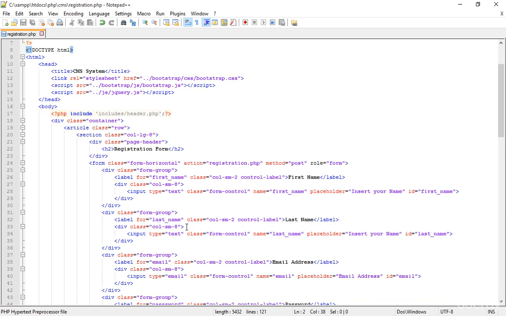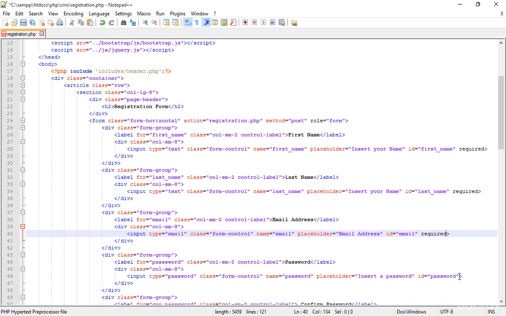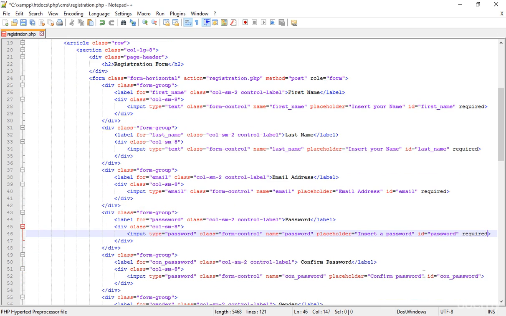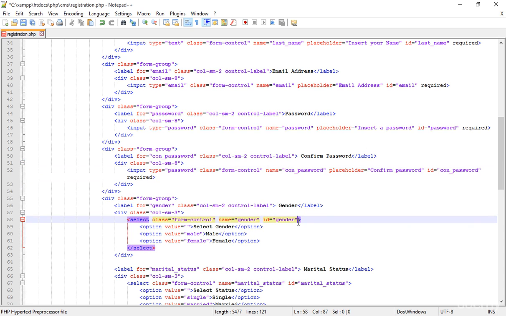Okay, first of all, I'm just adding some kind of validations here on the client side. So I'm just adding the required attribute. Required, this is required, the first name, and I'm just copying this required attribute and pasting it here on the last name. The last name is also really important, and the email is important, and the password is important as well, and the confirm password is important as well, and then the gender is important.